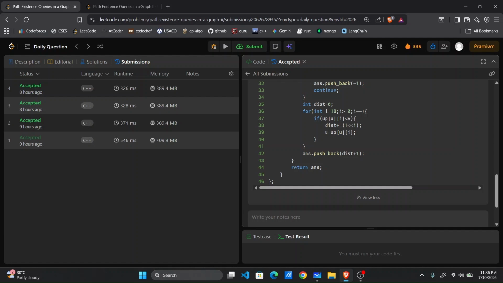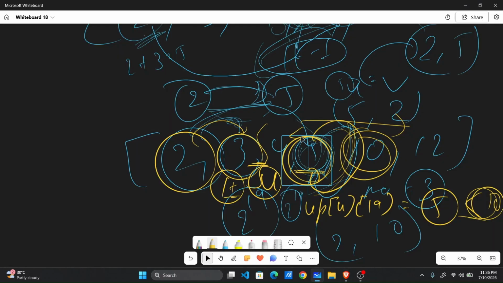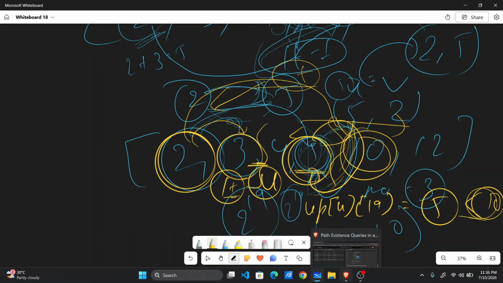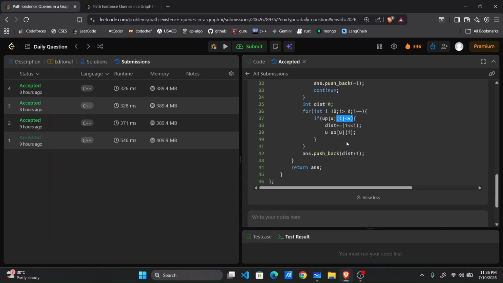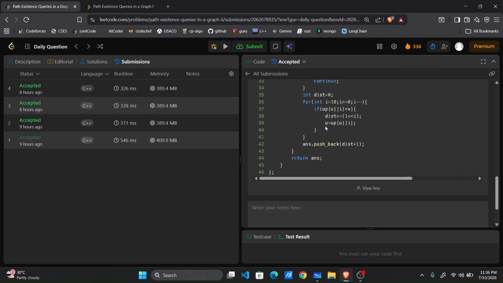And if this is not the case, then it will be greater than the V, meaning it will fall behind our target. If it falls behind our target, there is no need to take that many steps. We can reach there in fewer steps, so we simply ignore that one. So else, we do not need it.